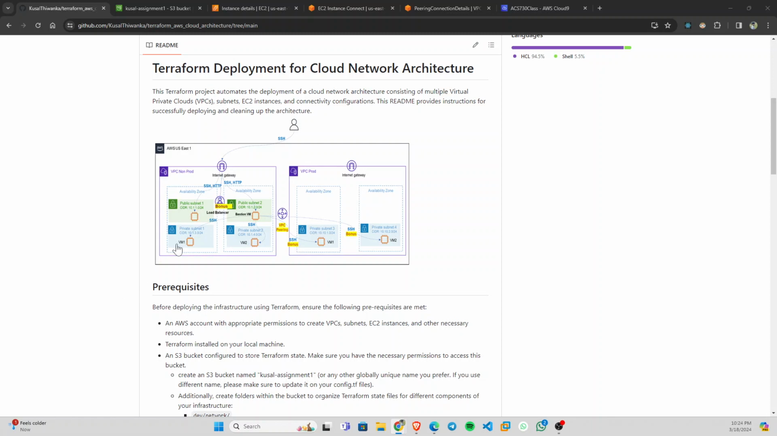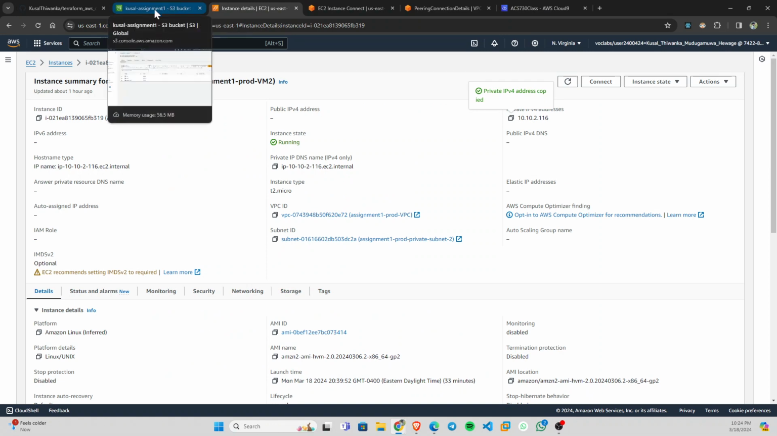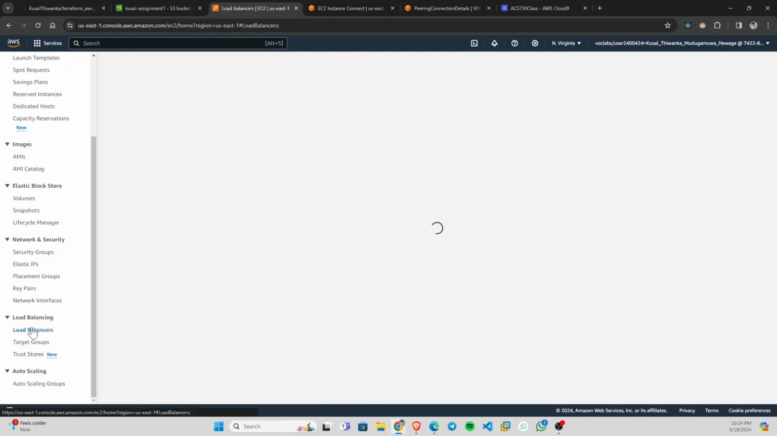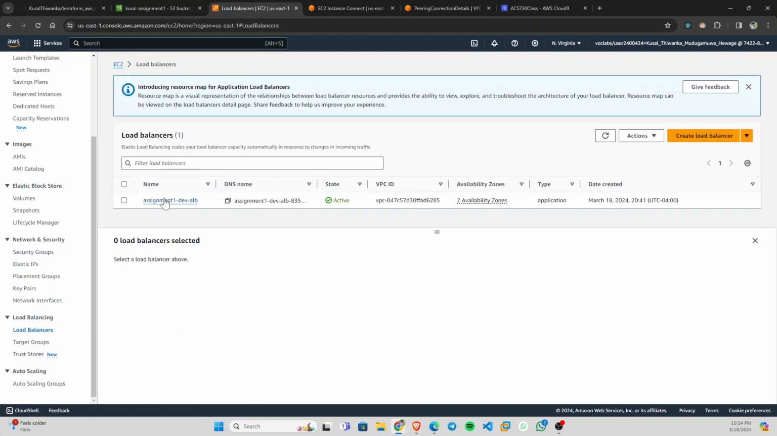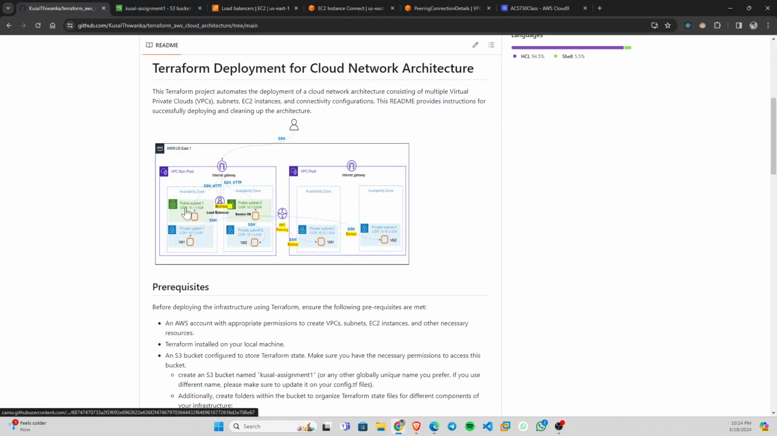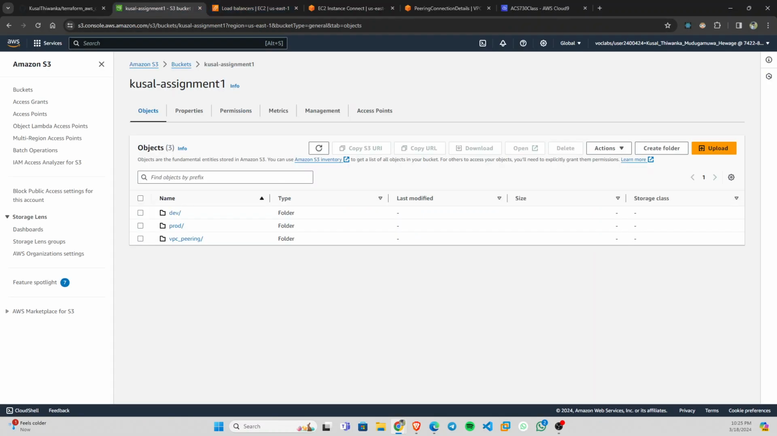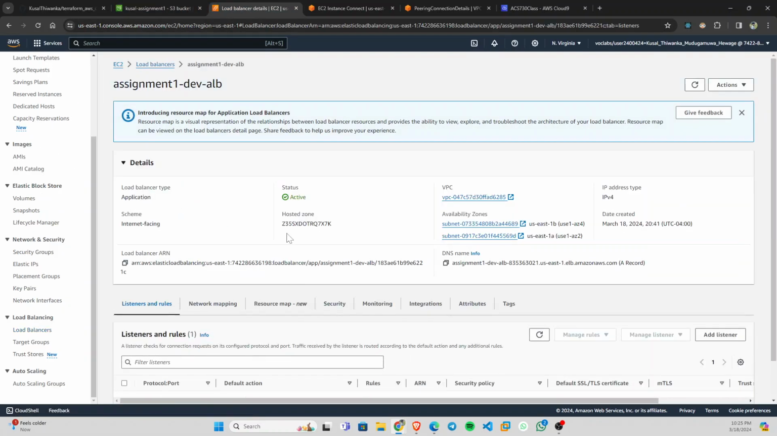Now let's see the load balancer. Okay, we can go to the load balancers. This is my assignment 1 load balancer. I divided the load coming to the non-production environment public web server between VM1 and VM2. I will demonstrate that one. Wait. Okay.